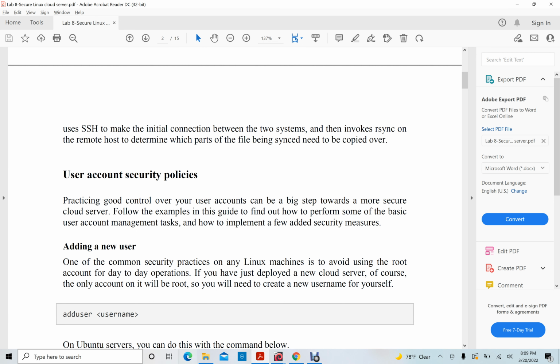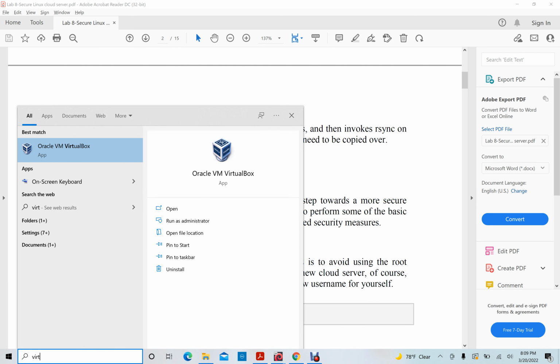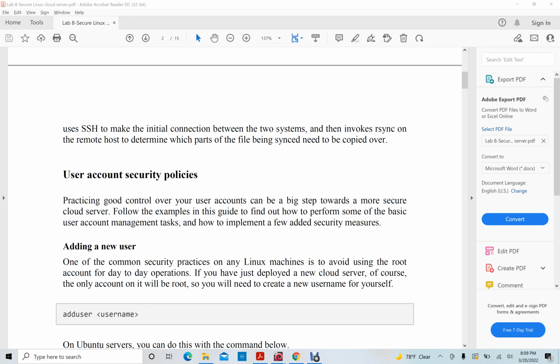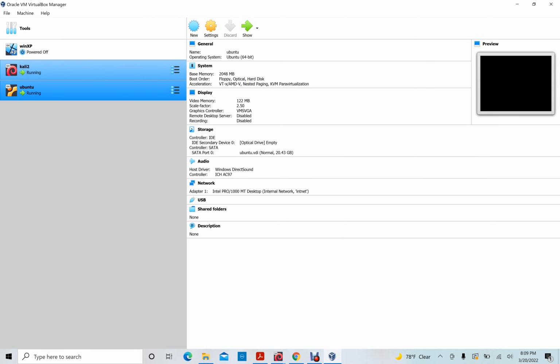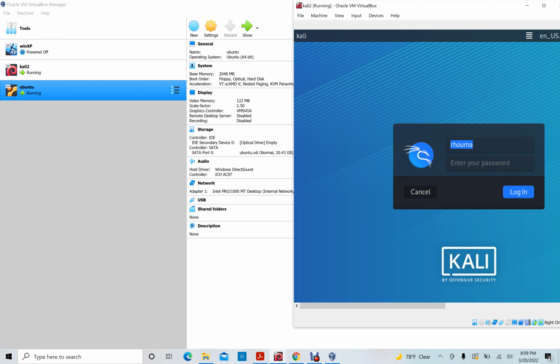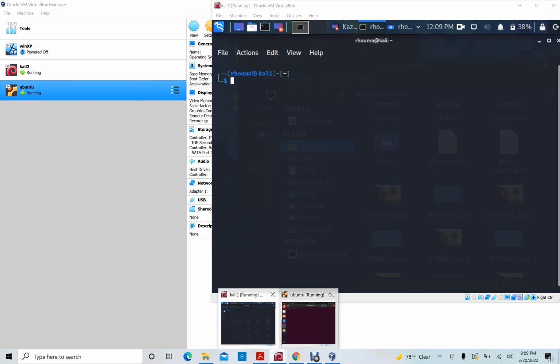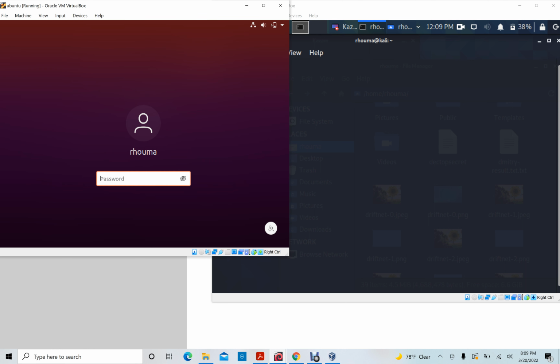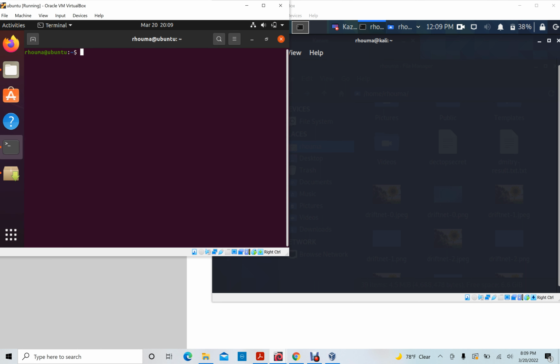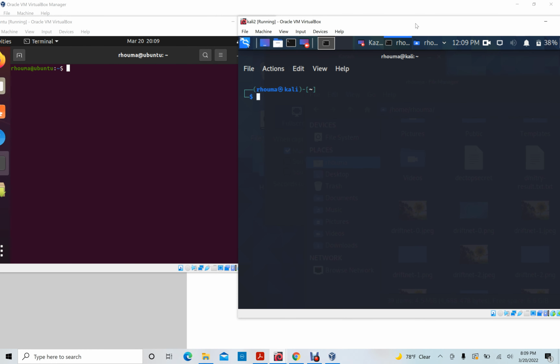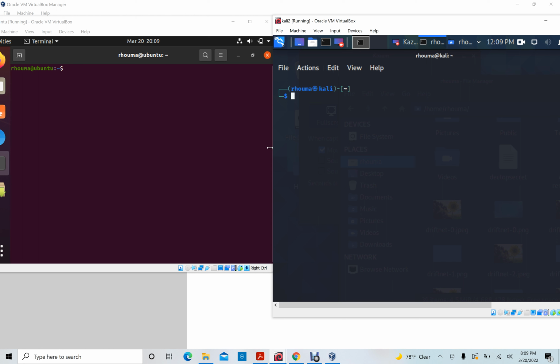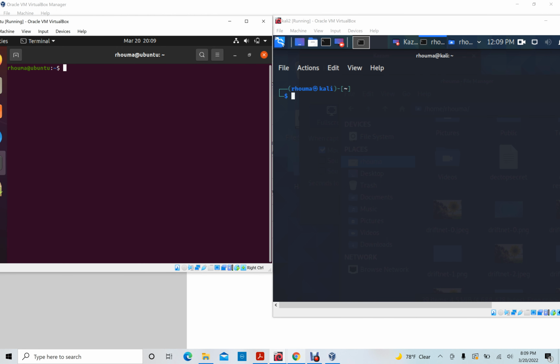Okay, I have here a virtual machine where I have Kali, which is running here. Log in. This is the Kali machine. And I also have another machine for the purpose of testing, which is Ubuntu. These are the two machines which I will use in this lab. I may put them like this to be able to see them both.